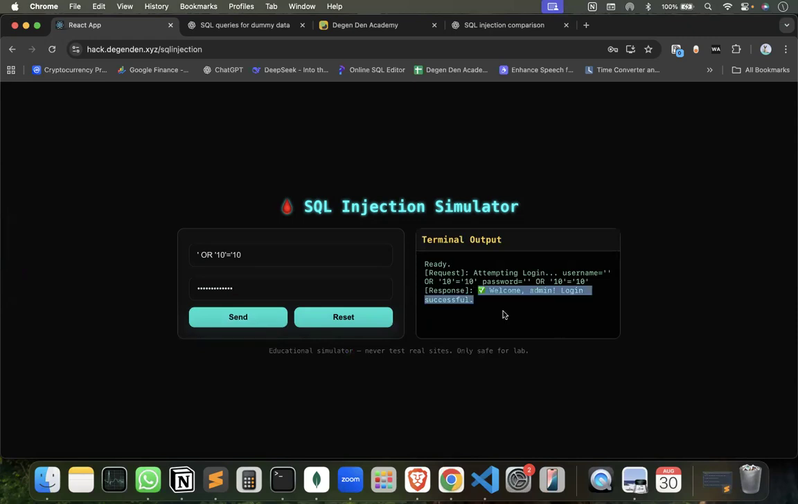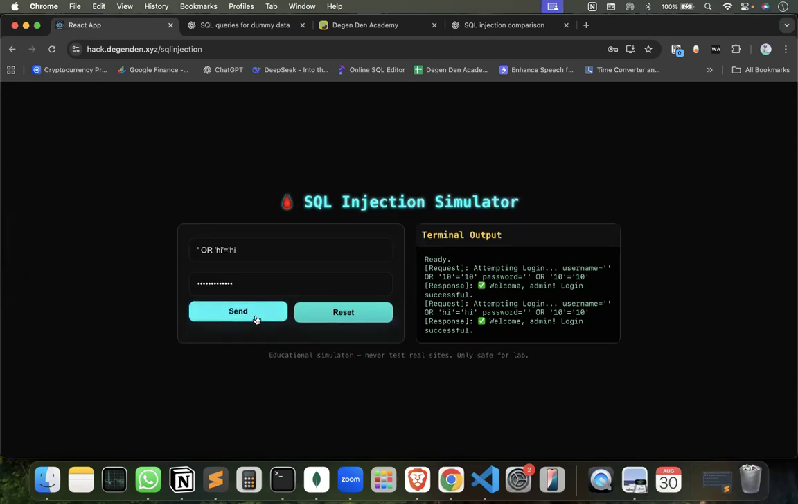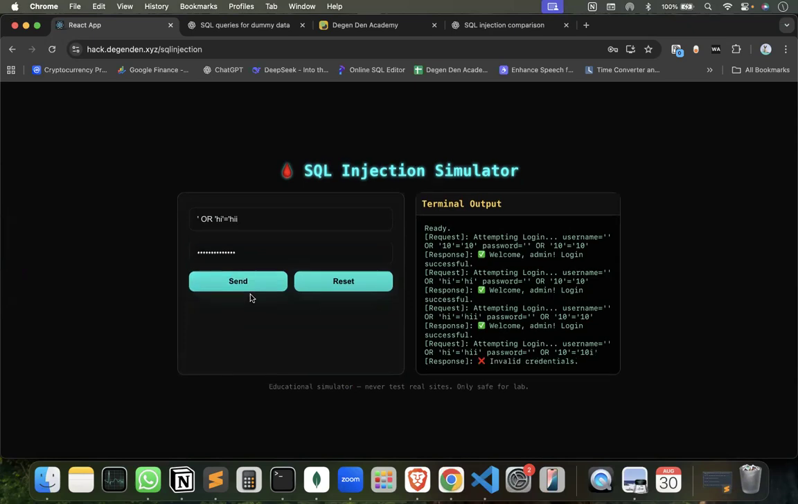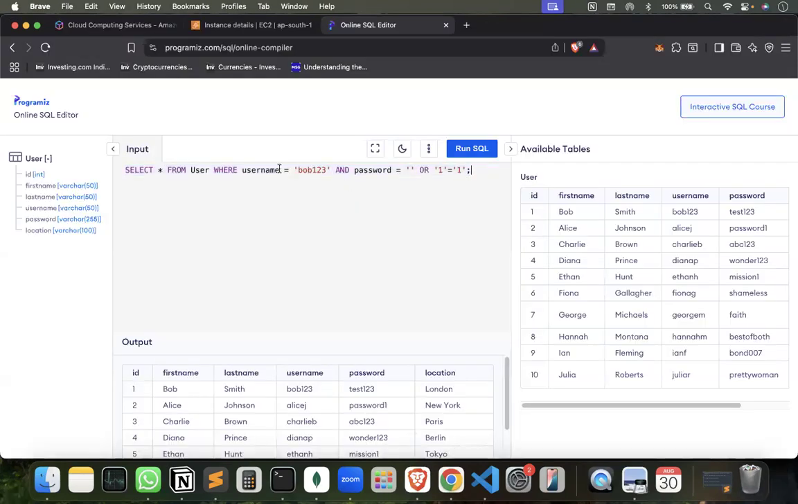I'll say hi equal hi, bye equal bye. It doesn't matter. Still works. If I make it a double I, then it will get invalid, because this works actually. Yeah, for this website, username and password both should be passed. But in SQL, you can see you can give only one of them, it still works. You don't need two of them.